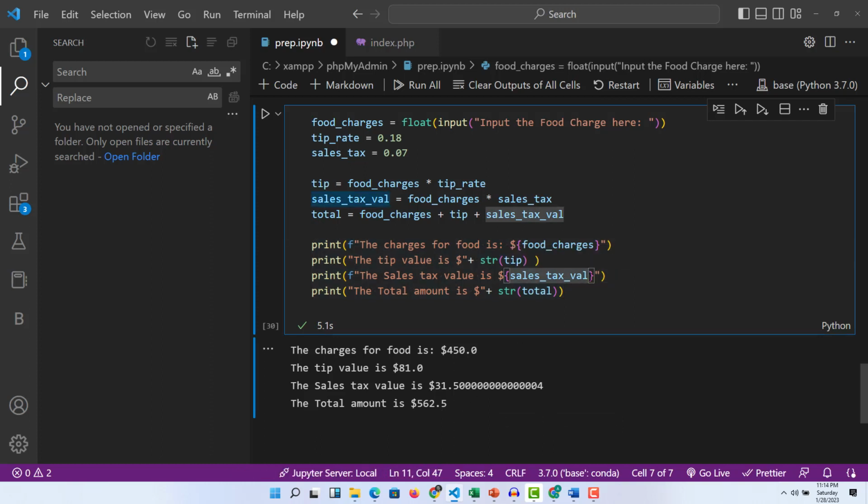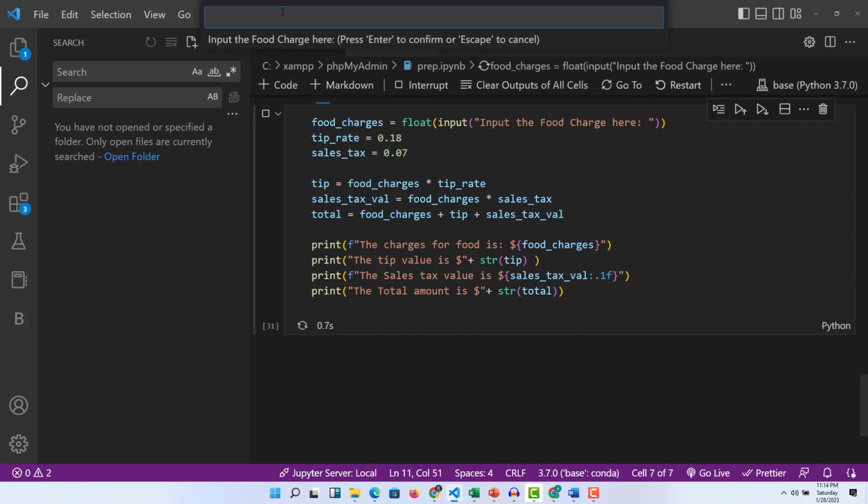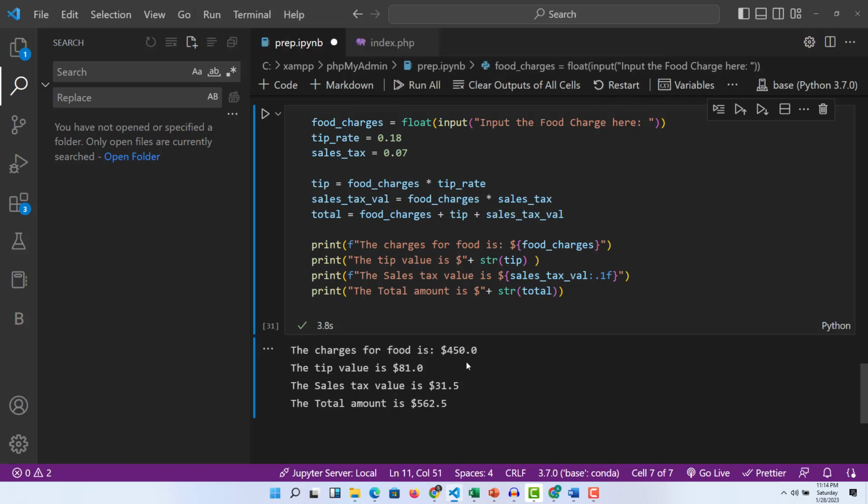So remember what I said here. If you want to format, just press the 2F. Or if I want to use one decimal point right now, so I'll say 1F, and then I'm going to run it again. I'm going to put in my value right now, 450, and then when I press enter, you see we have it right now, well arranged. So that's the third part.